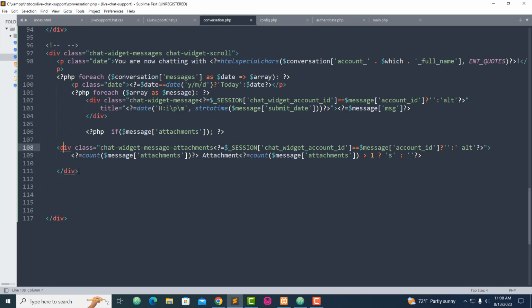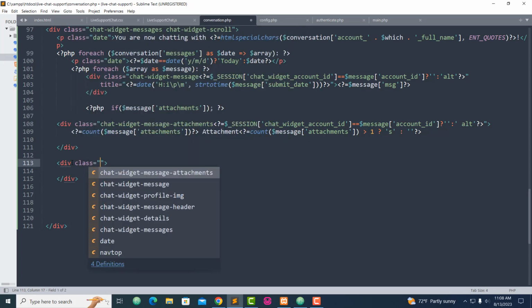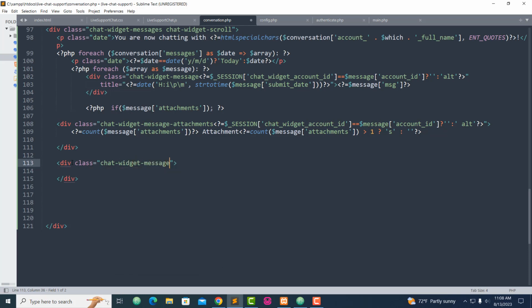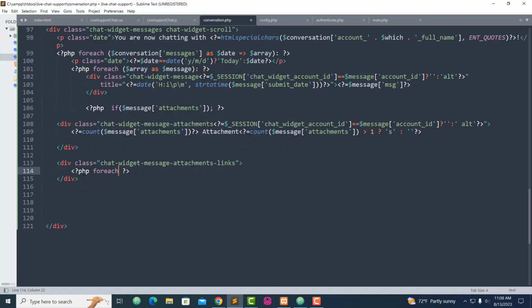Okay, is the opening closing div. I want you to go to the next line. Again, we need the class message attachment. That's this one for the links. Okay, and then use a PHP for each loop.